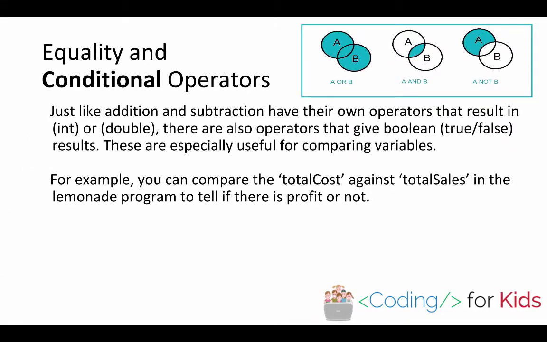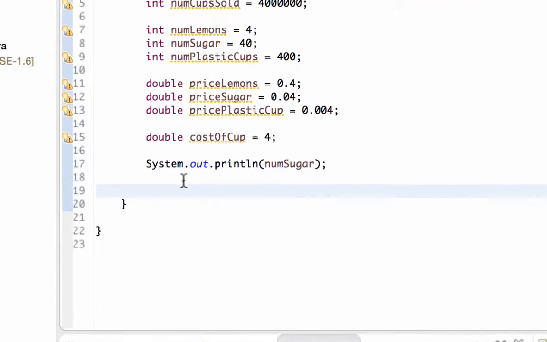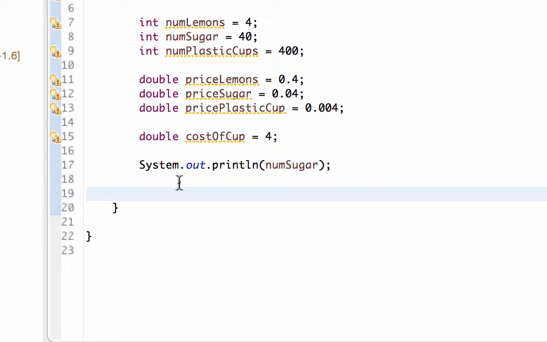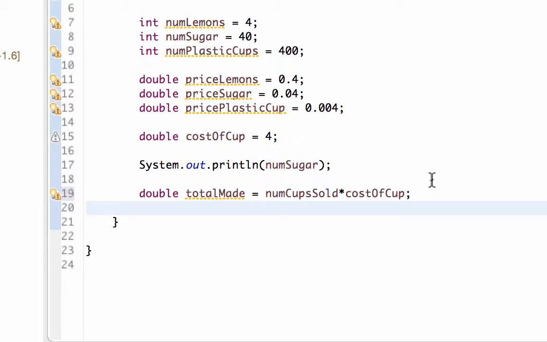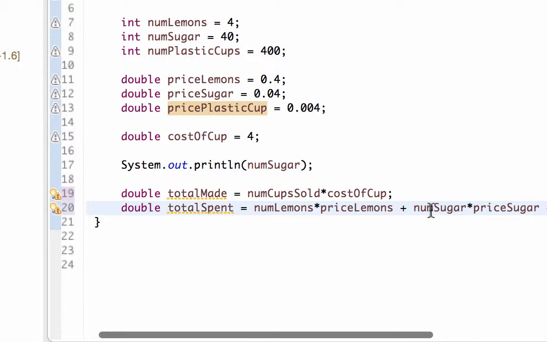We can now add this to our lemonade stand. The total amount made would be the number of cups sold multiplied by the cost of each cup. And the total amount spent would be each ingredient multiplied by its cost, added to the other ingredients multiplied by their costs, which is this.